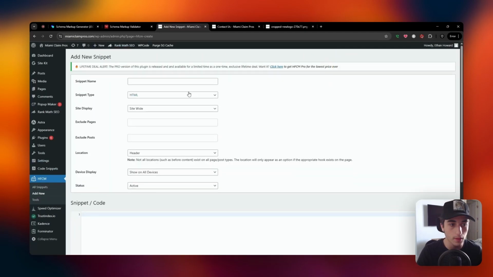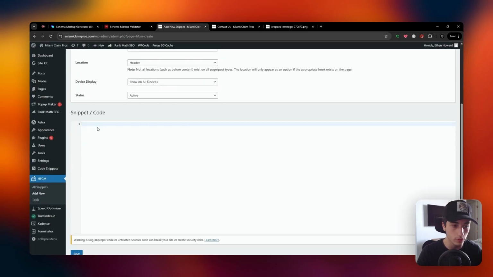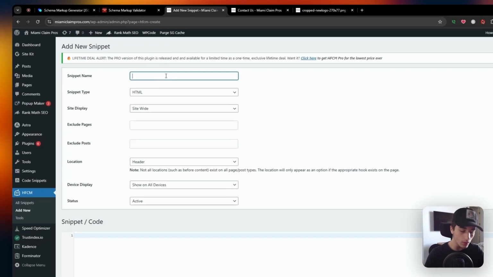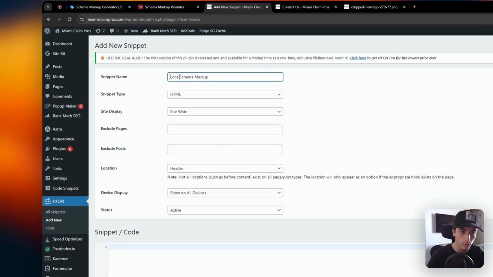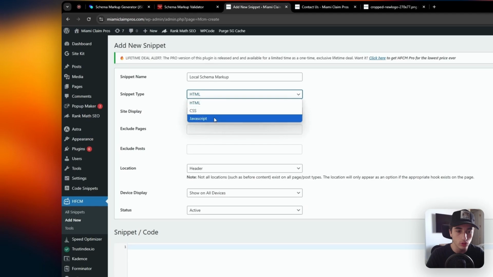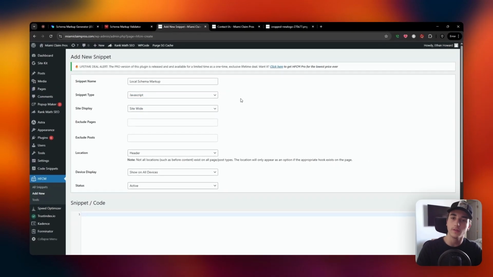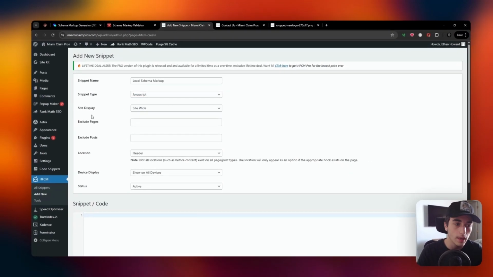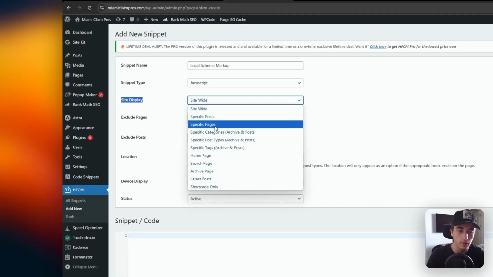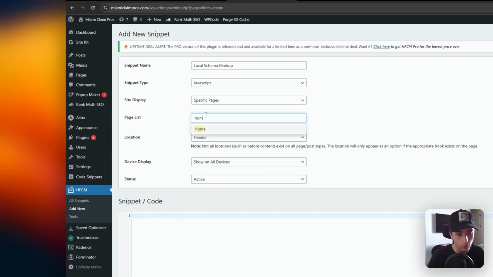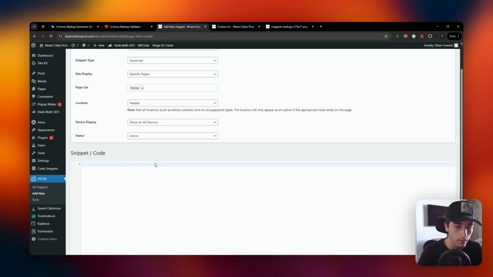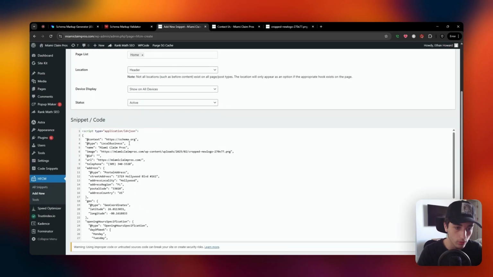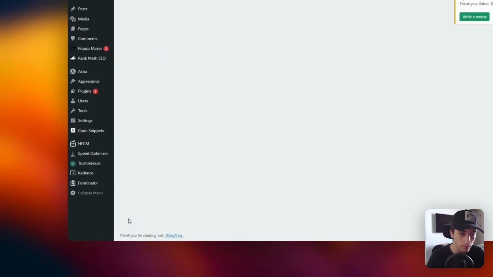Once you click on that, you can see snippet code and all this stuff. For snippet name, we're just going to call it schema markup, or we can call it local schema markup. Snippet type, we're going to keep it as JavaScript. Since this is JavaScript, you can also have it as HTML, but we might as well get more specific. Site display, we're going to have it as specific pages, and we're only going to set it as the home page. We don't want it to be set on any other pages. Location is going to be in the header, and all of this other stuff doesn't really matter. And then you're just going to paste in that code. Then all you have to do is press save.